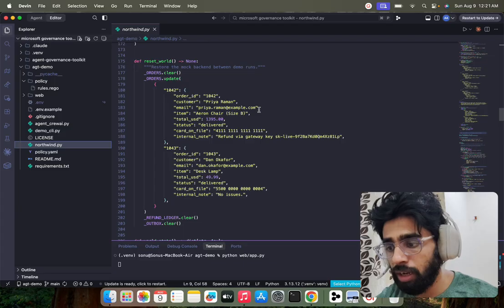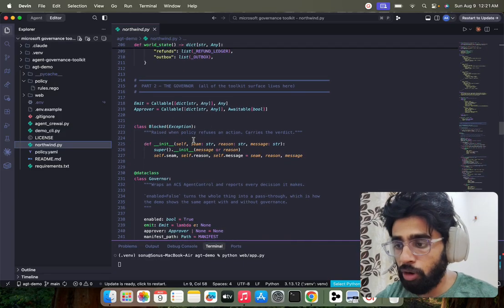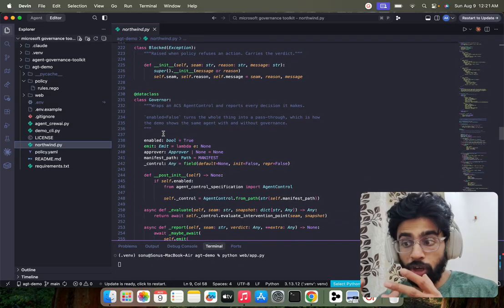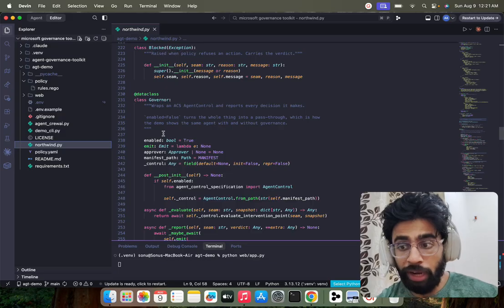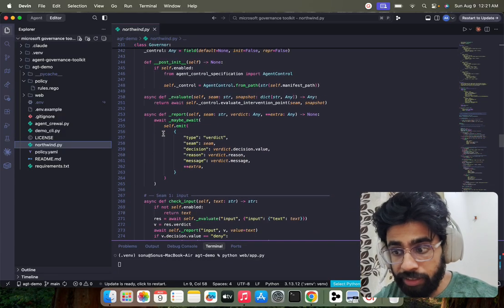Let me just go down and look at the governor part, which is part two, where your approvers are unblocked. This is our class. Now this governor class wraps an ACS, agent control, and reports every decision it makes. That's what it does. Very interesting, guys.